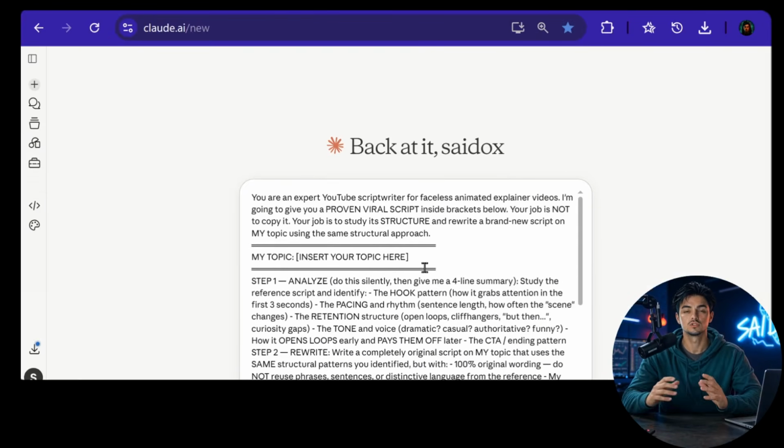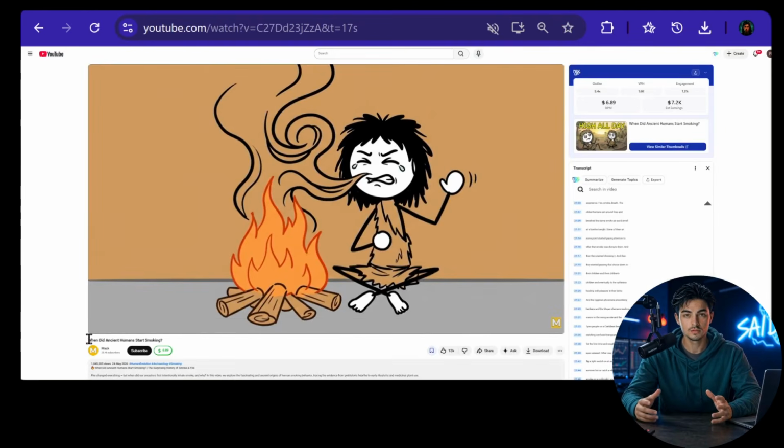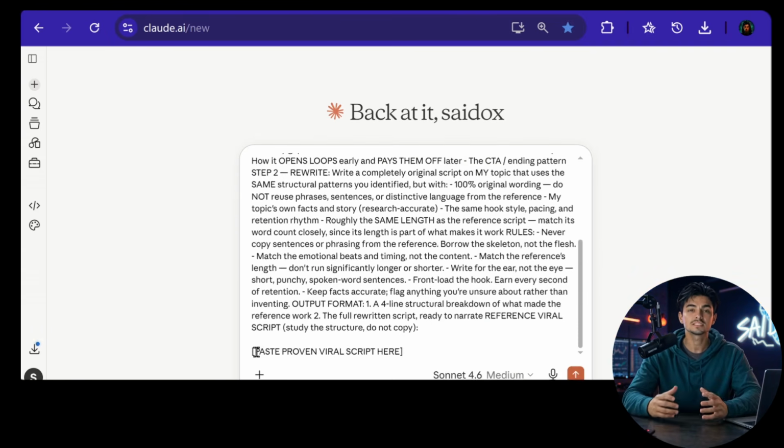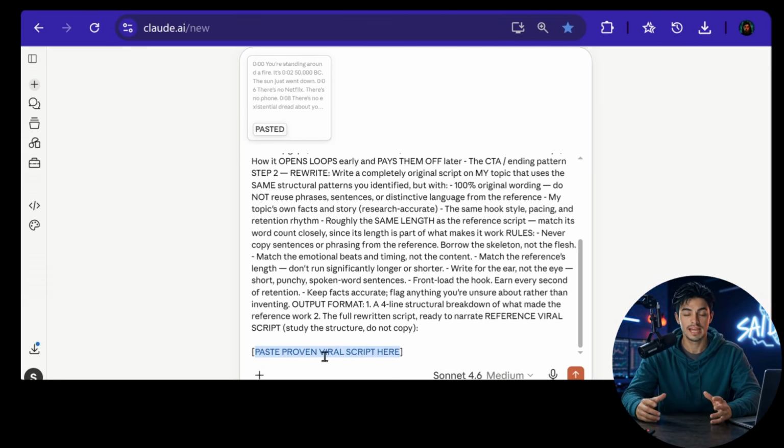Inside the prompt, you'll see 2 brackets. The first one says, insert your topic here. So just paste your video title there. In our case, that's When Did Ancient Humans Start Smoking? Then scroll down to the second bracket. It says paste proven viral script here. This is where you paste the transcript you copied from YouTube. As you can see, since it's a little bit long, it's pasted here.